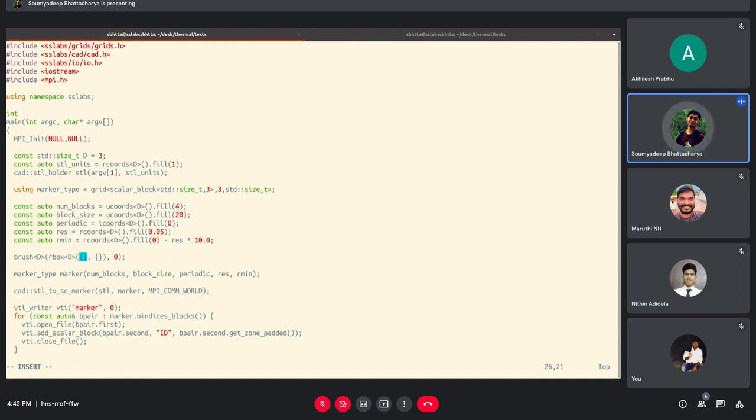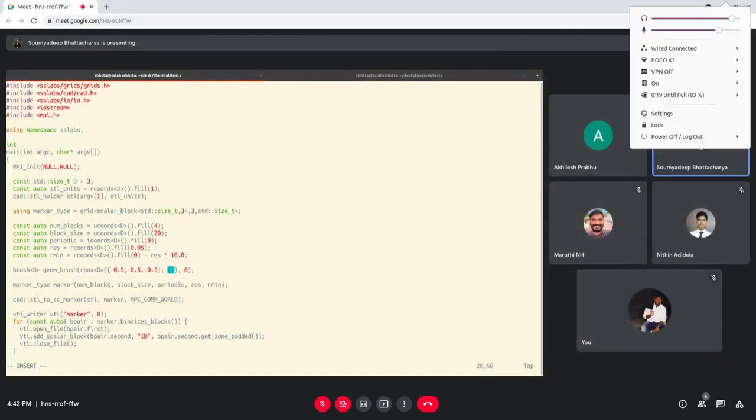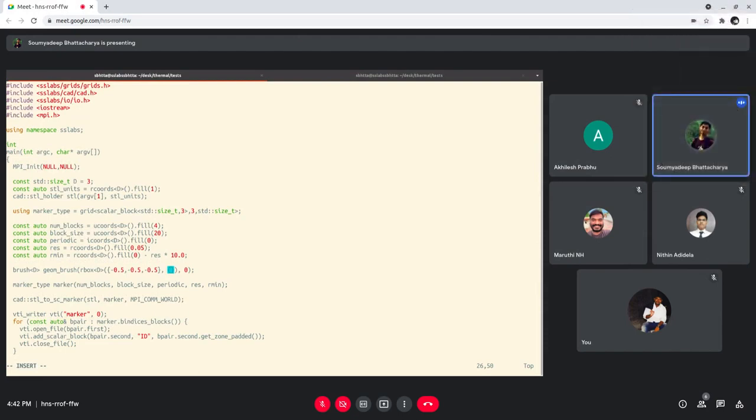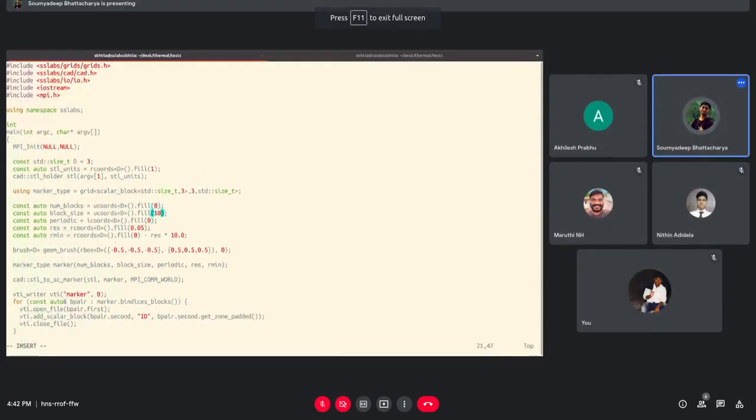So we will say we want the bounding box of our region to be created, the geometry brush, to be created from geom brush, we call it, from minus 0.5, minus 0.5. Let's put 8 and 8 here.